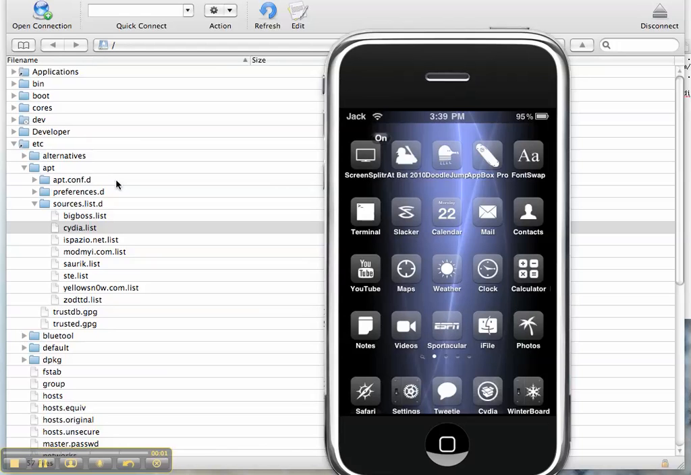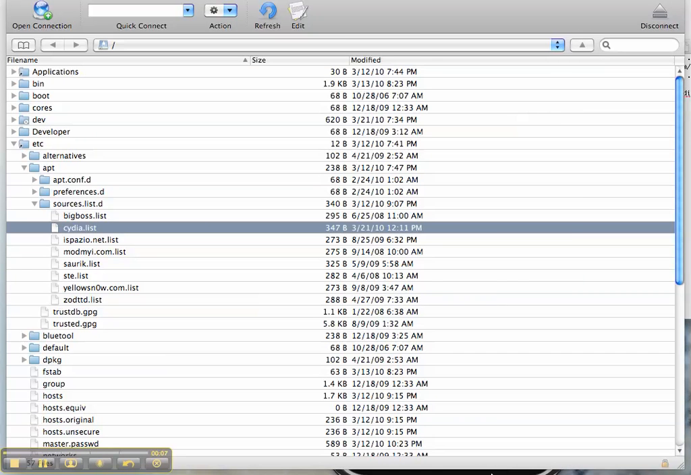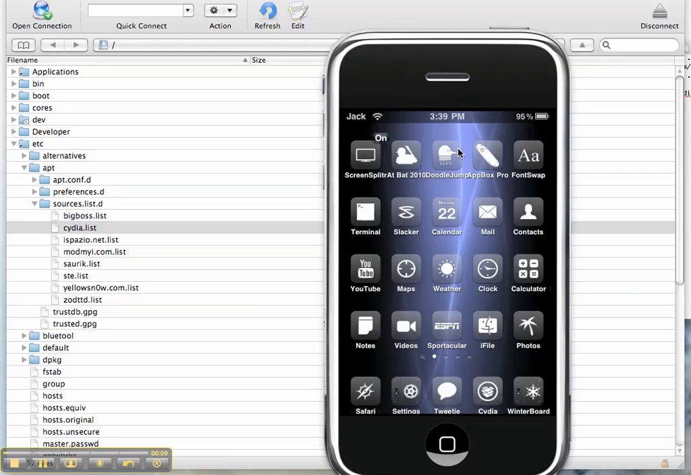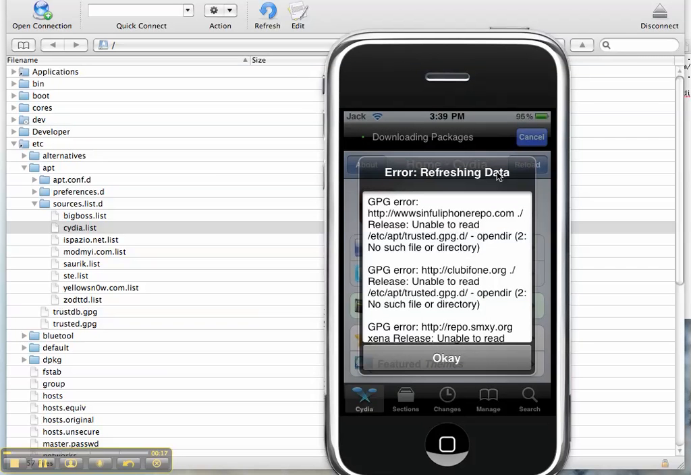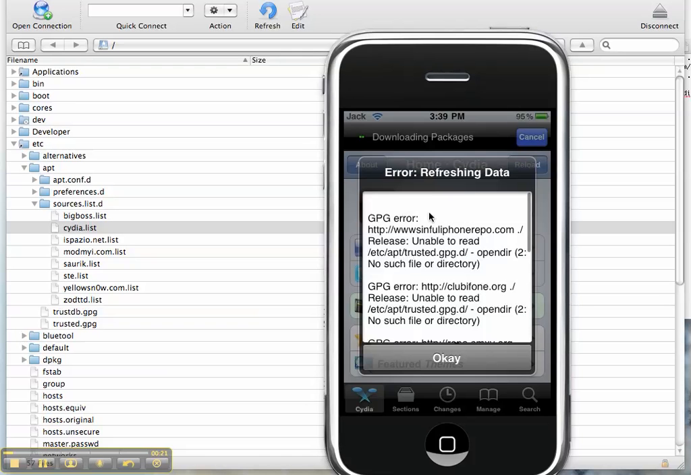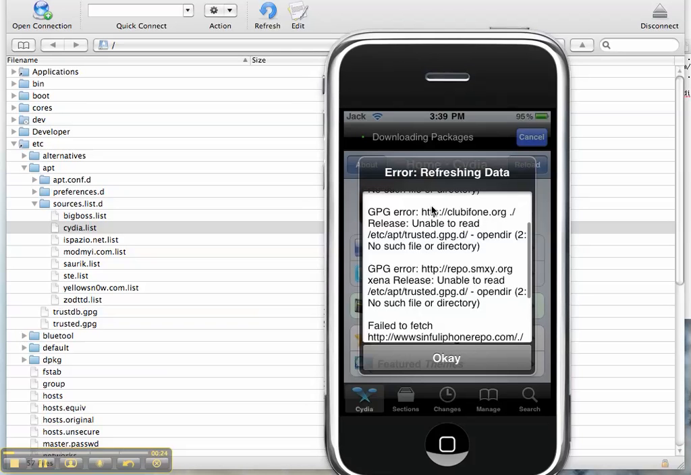Hey guys, a little different video for you today. You can see I've got the SSH iPod open here. What I'm going to show you is if you're having problems with Cydia saying a source has an error refreshing data, if you're having problems like this, saying it's a GPG error or whatever, it really gets annoying.